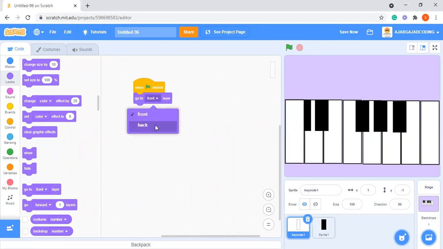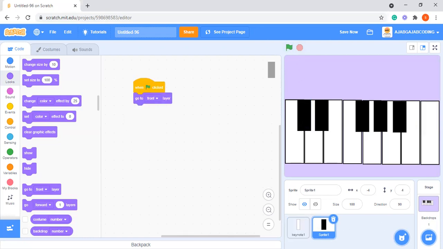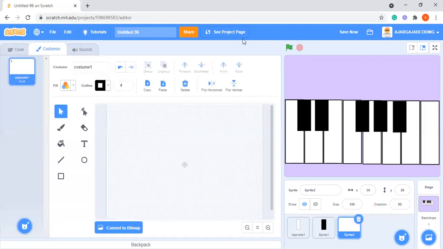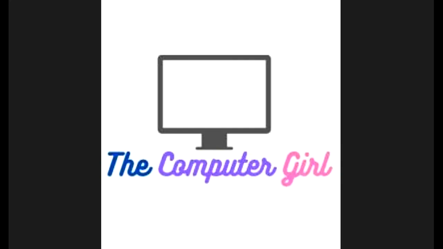It's going to be in the back layer, the white is going to be in the back layer. I'm going to paste it over here. See, it's perfect. And like this, I'm going to give some sprites for all these things. So let me give and meet you.